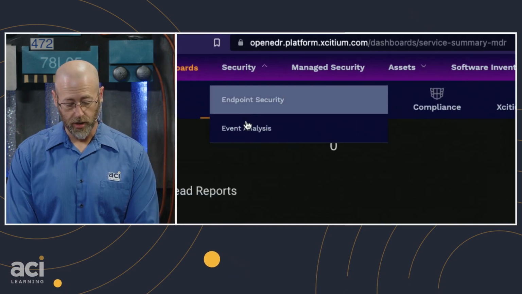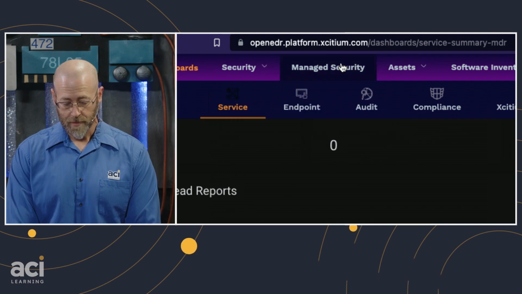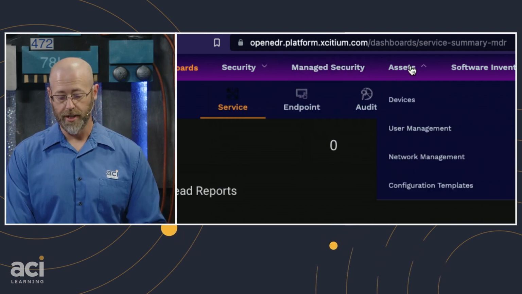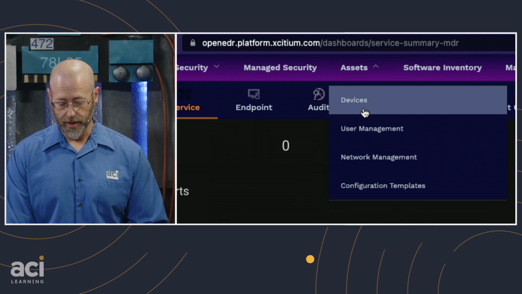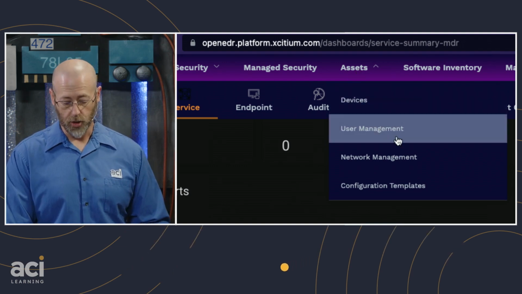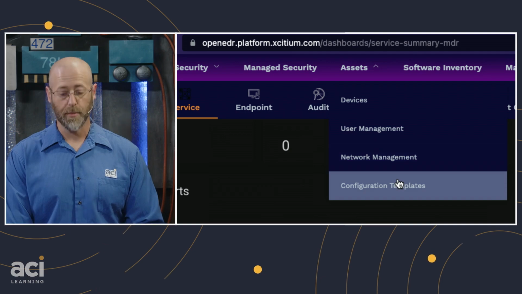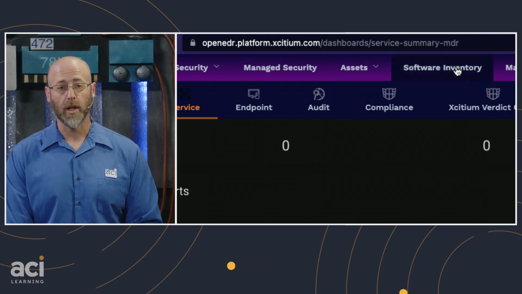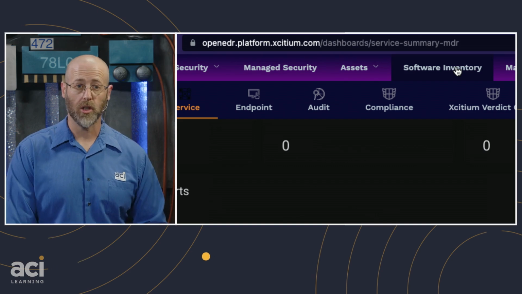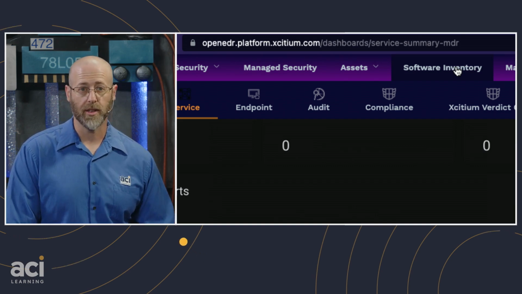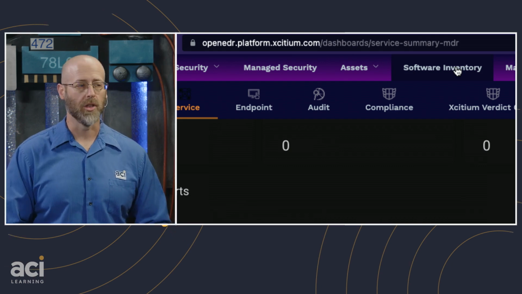I can look at the endpoint security. I can do event analysis, look at managed security, check out any of the assets that I have. So here I can do device management, user management, network management, configuration templates. I have a software inventory. I can look and see what software is installed, whether or not it's in compliance. So there's a lot that this thing can do.